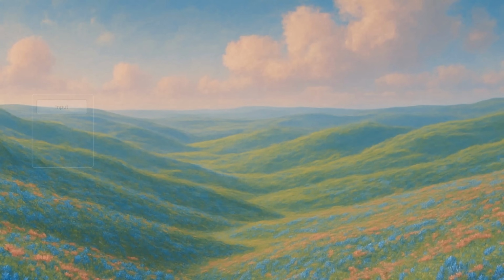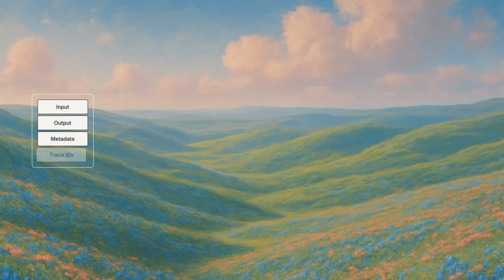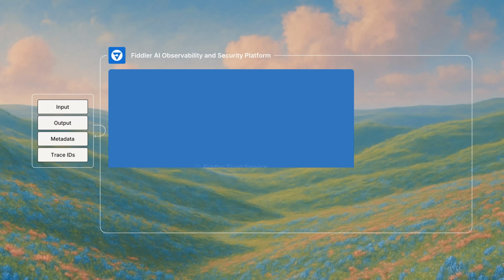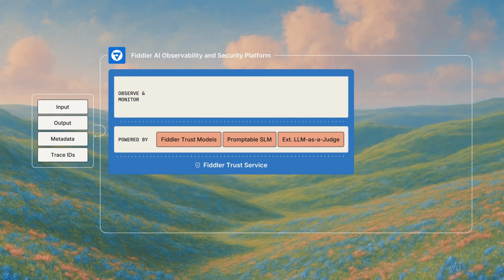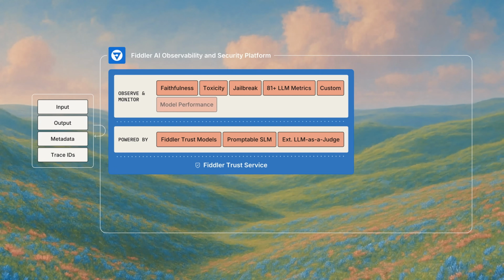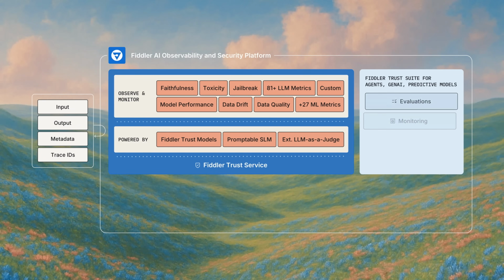Under the hood, the Fiddler Trust Service runs purpose-built trust models to score agent and LLM inputs and outputs in your environment. Because out-of-the-box and custom evaluators stay within your environment, there's no risk of data exposure and no hidden costs from external API calls. Fiddler is native, not additive.